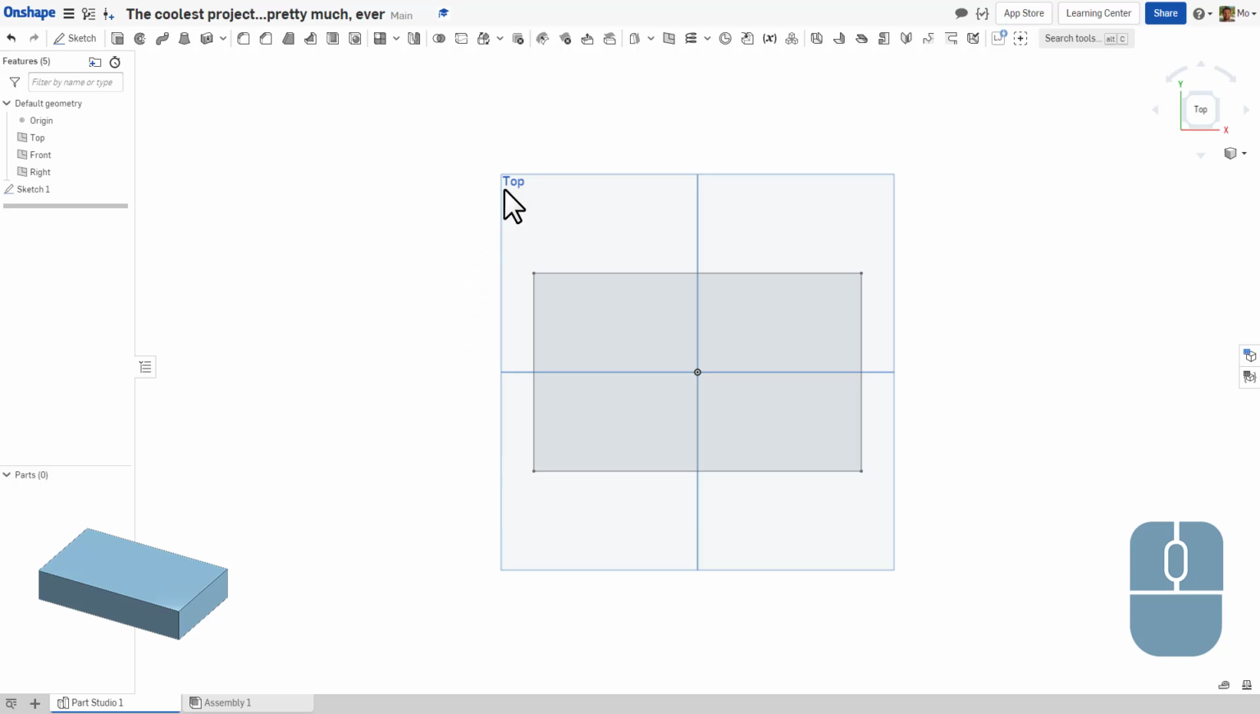So I'm going to come over here, and I can do a couple things. I can come over here, and I can use the camera and render options to choose something like isometric.